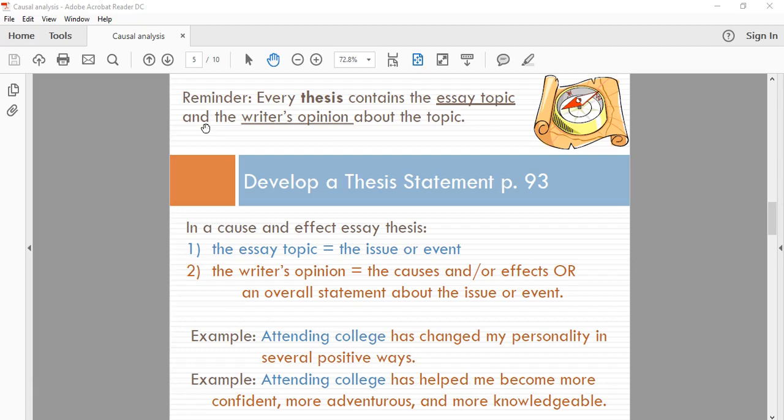Okay? So you'll see I've color-coded the sentences down here. And the blue is your essay topic, and orange, the writer's opinion. Okay? The example thesis statements that I have here are for an effects essay. And here are 2 ways that you could possibly write this thesis statement. Attending college has changed my personality in several positive ways.